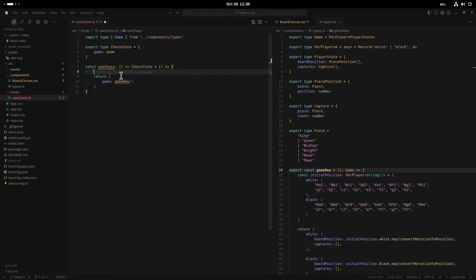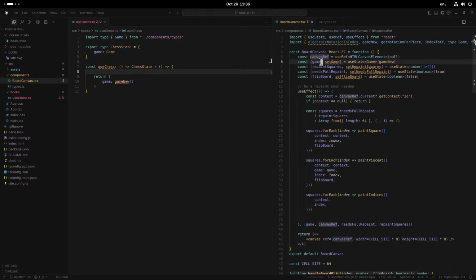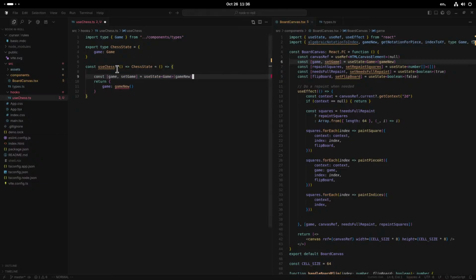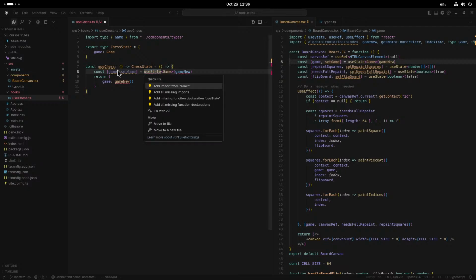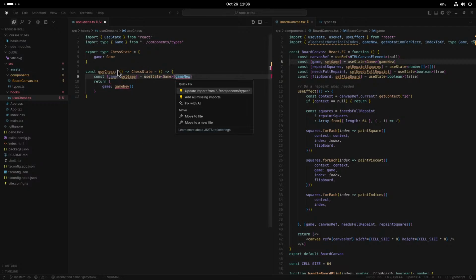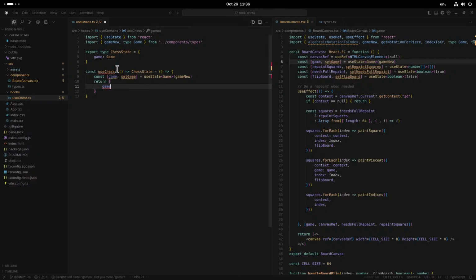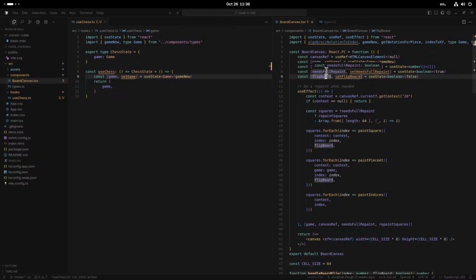Right, I need useState. Okay, so we're actually going to be copying some stuff here. Boom. Bring this in. Bring that in. There we go. Okay, so repainting stuff, it's none of our business. Flipboard, we don't care. That's a UI thing.